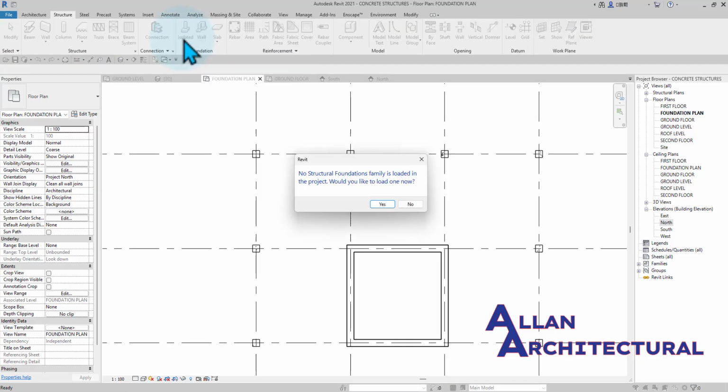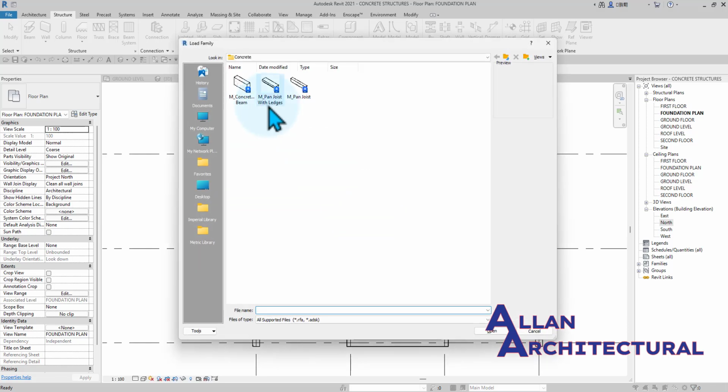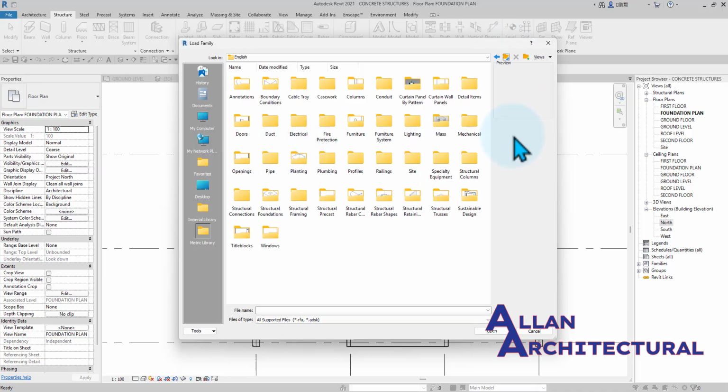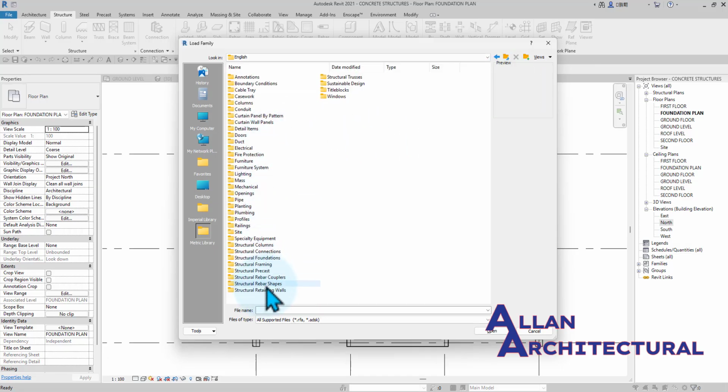We need to make sure we select this. So you can just select this, and you notice it says we don't have that family loaded up in there. So we need to load up those families as well. I'm just going to click on yes, and I'm going to go back a few folders, change this to the list view, and I have this in here. All right, so this is perfect.